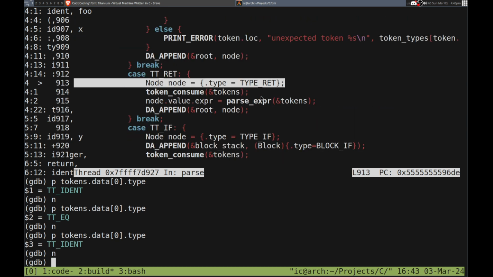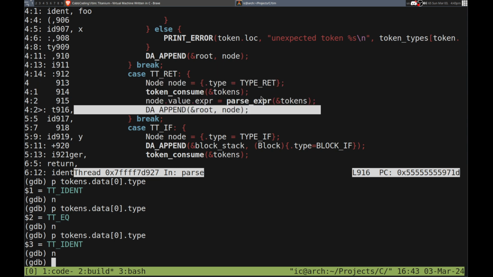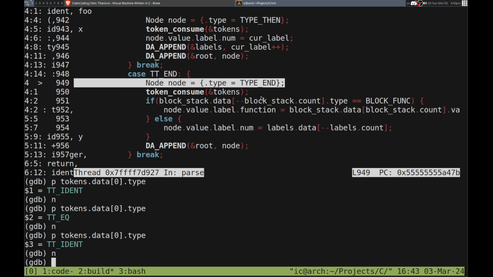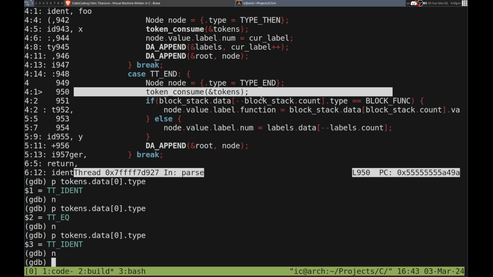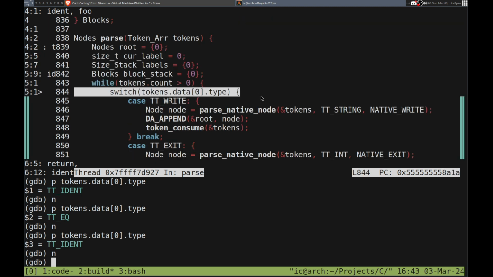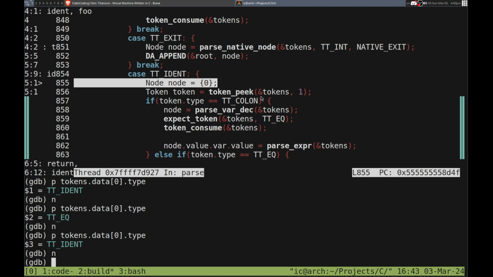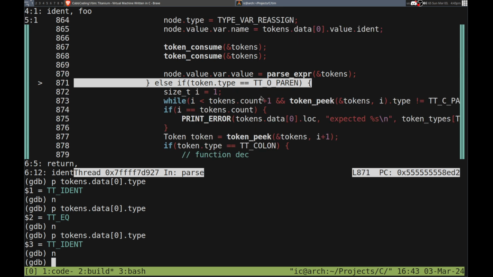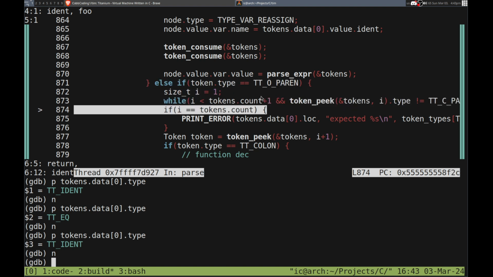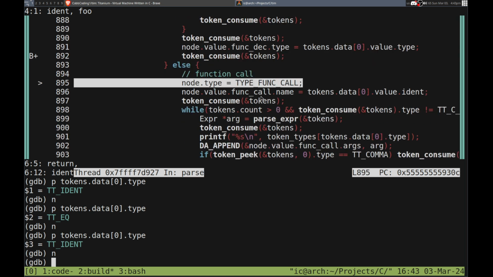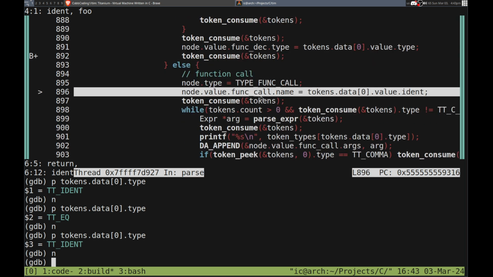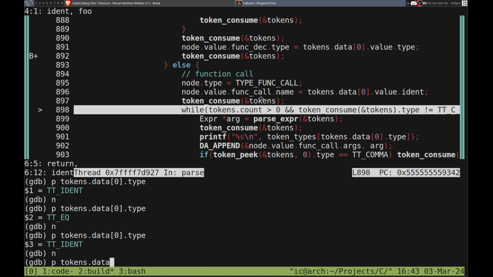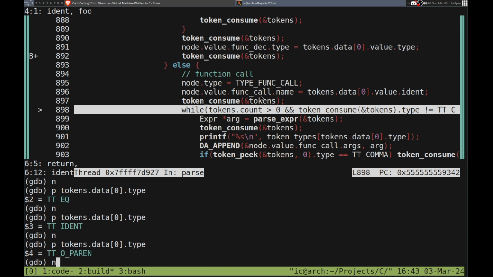Okay, alright, and then we go in here again, and it's return, parse expression. Do that, and then we go in here, and it's end. Right, parse that one. And then after that, yes, this is the function call. There we go. So it is variable reassign. In the function call? Wait, no. Alright, we're here, and we go here, and it's going to be a function call, right? Yeah, function call. Data 0.type is open parenthesis. Go through here.